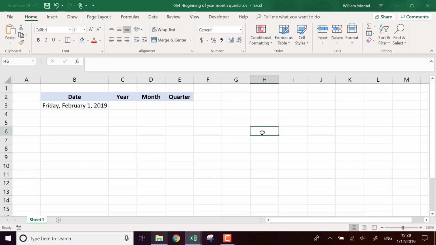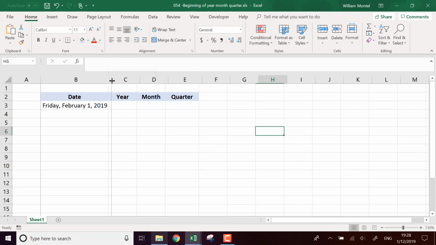Today I'd like to show you how to compute in Excel the beginning of a year, month and quarter for any date in Excel with formulas which can be helpful in your calculations.